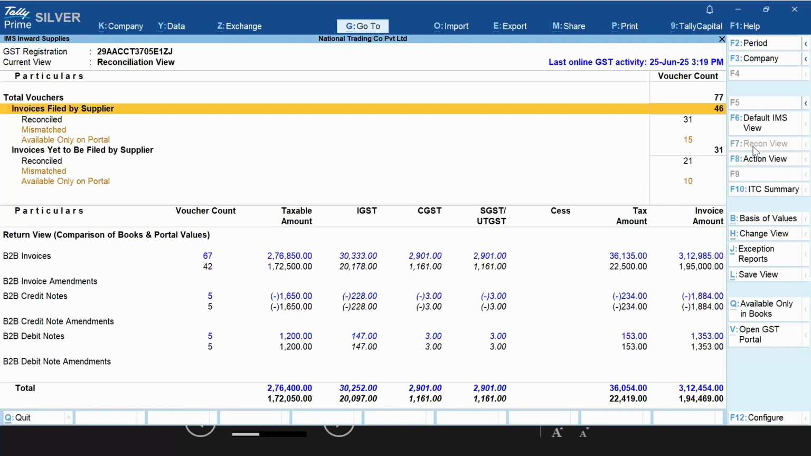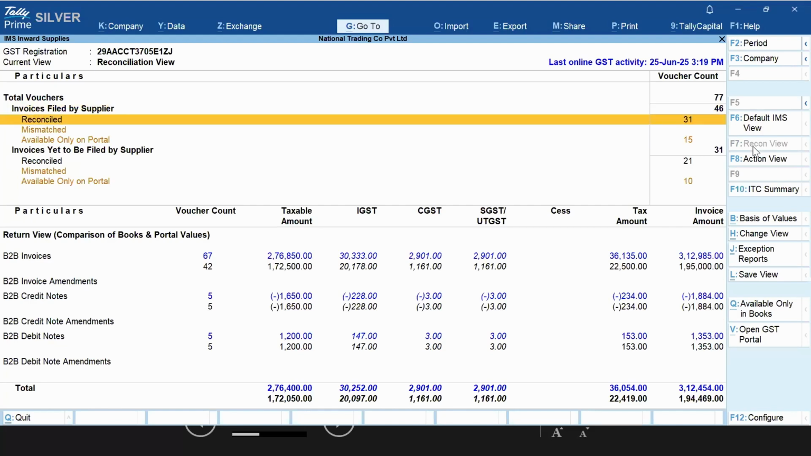Okay. The recon view will also help you. For example, whenever you download the data from the portal to Tally, there might be some transactions which are not matched, correct? For different reasons, as we have seen while you are doing reconciliation. So what is the meaning of this?